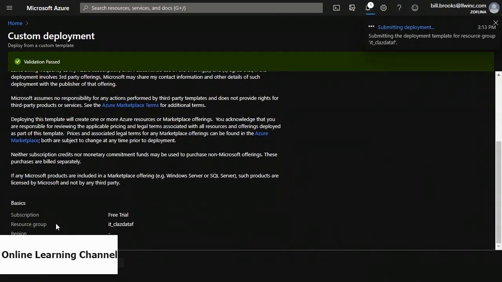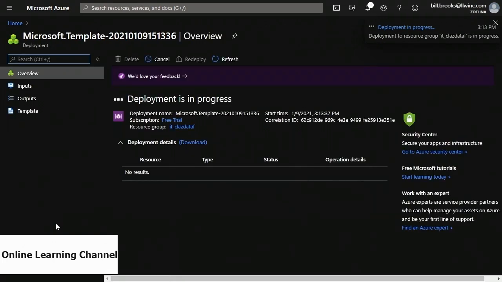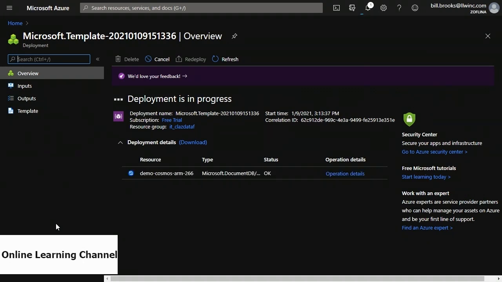So this is using the same backend that Microsoft Azure uses to create any resources when you just decide to click Create a Resource. The only difference is that you can write your own template. So that's deploying, and we'll just wait for that to complete.